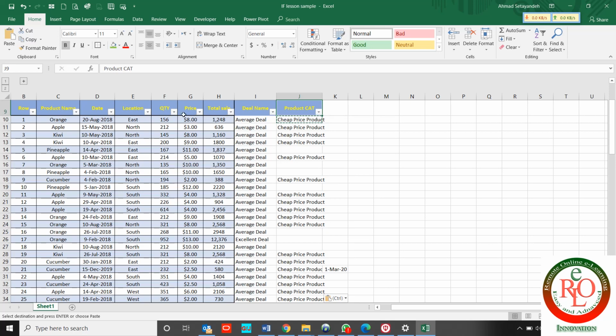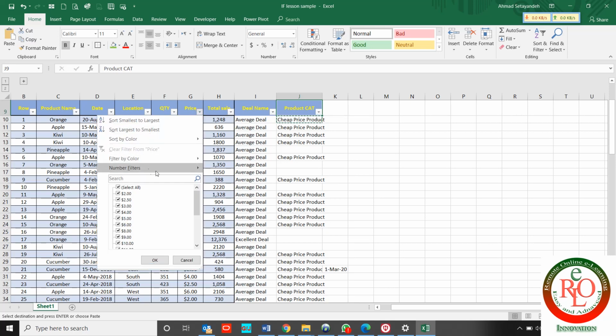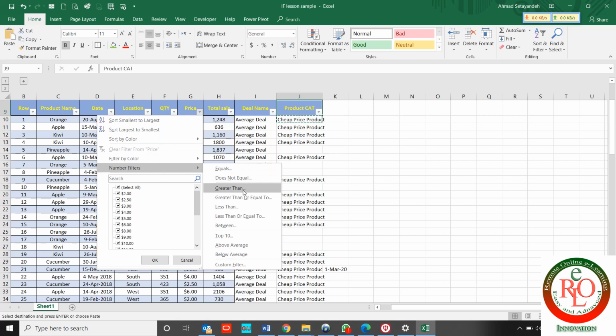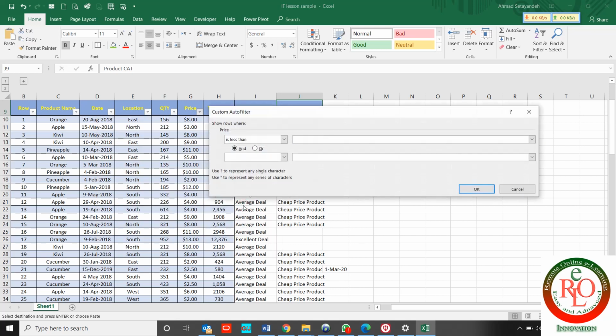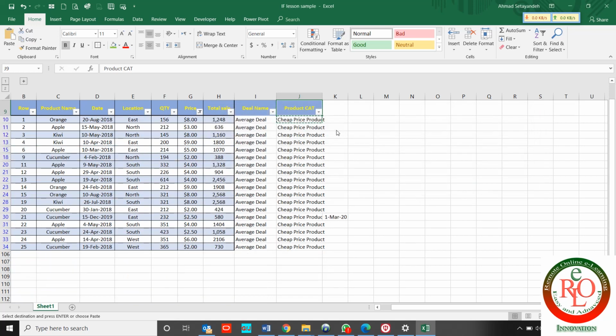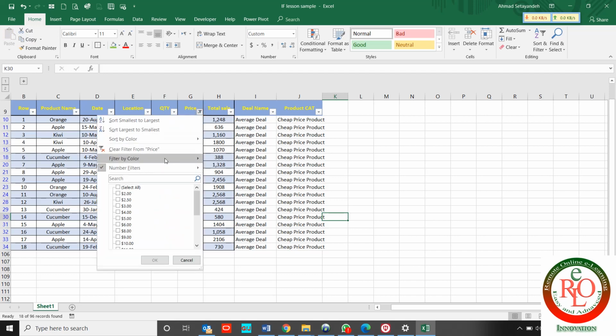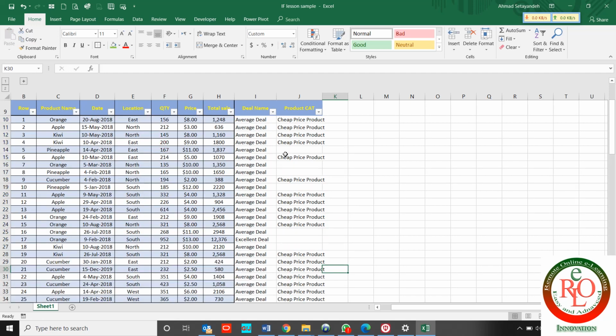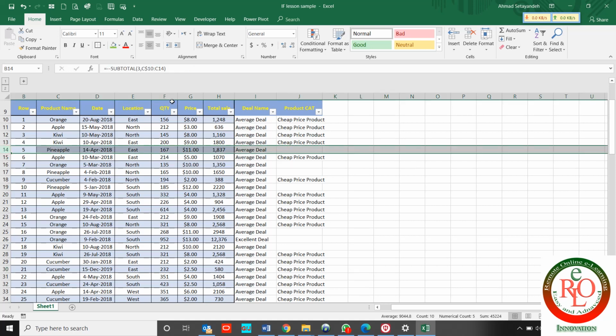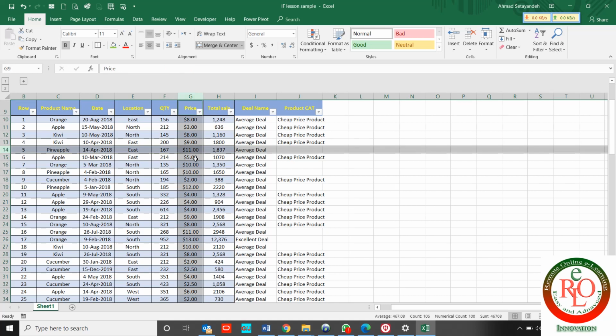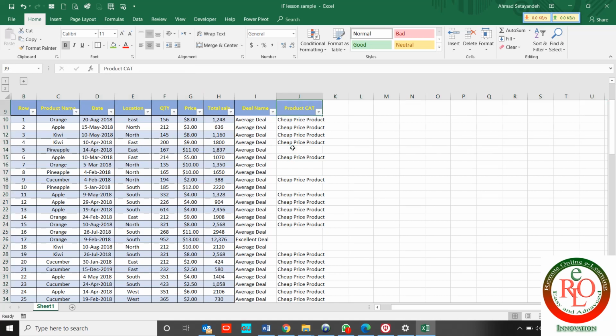If I use a filter for less than 10, I can find cheap price product, which I named, and I want to show you it's $11 product price and nothing to show you.